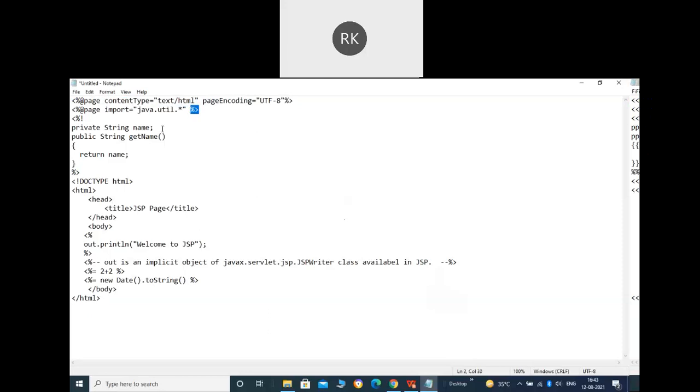Okay. So after that, let's suppose I want to declare something like the variables and the method. For that, we already know we have what? The declaration tag. Let's start with the percentage note and end with percentage. All right, so here you can see I have defined a variable and I have defined a method. In that way, whatever you want to define, you can define here.